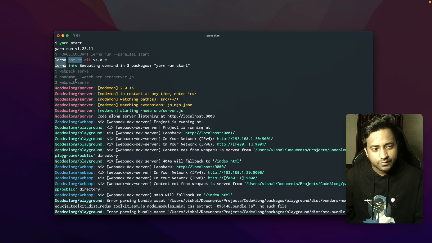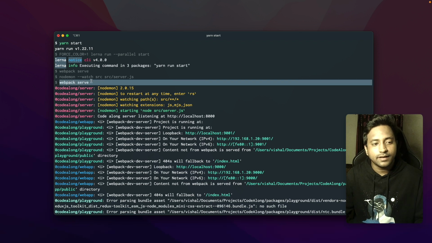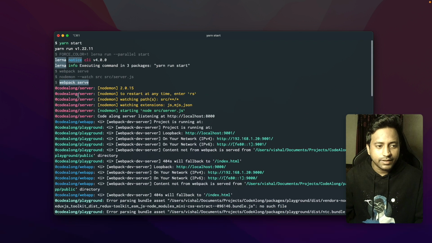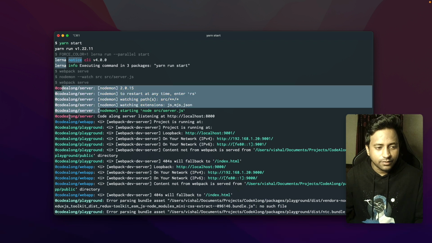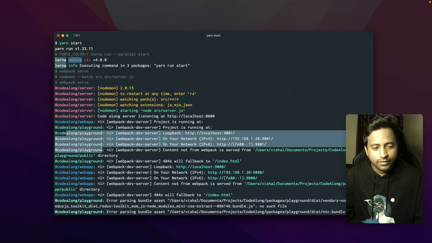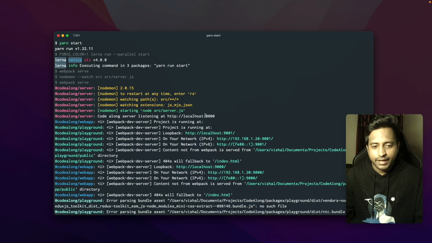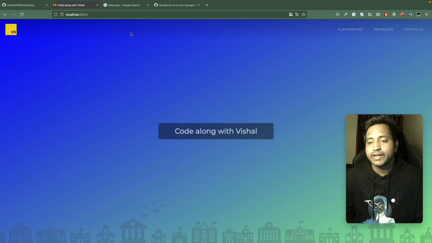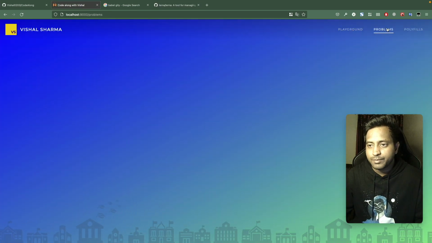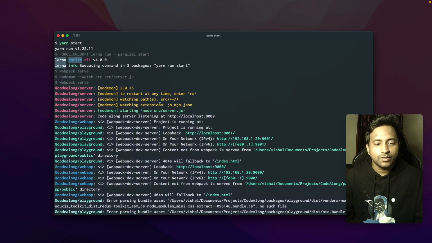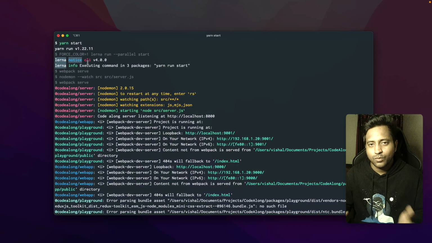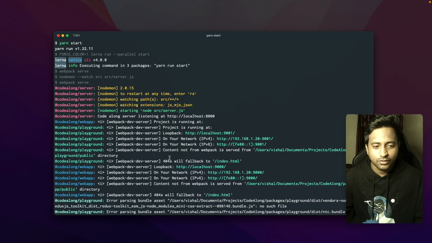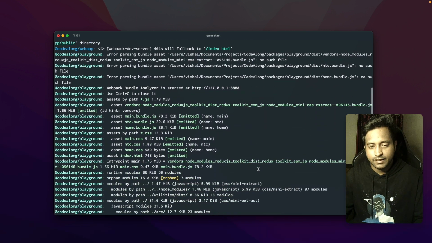So you can see a Webpack server is getting executed, my Node.js server is getting initiated, and another Webpack server is getting executed. You can see that code along server is running, then code along web app, then code along playground, and all these applications are running in parallel. My APIs for demonstrating the memoization concept are written inside my Node.js package. So I just run yarn start once and all of my servers are ready and good to go. This is the capability lerna brings.